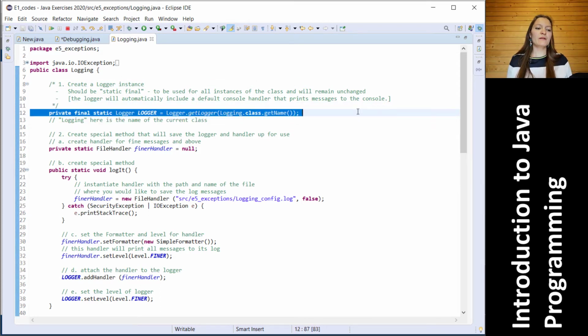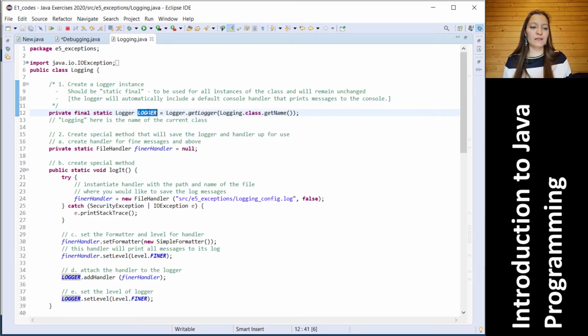it should be static and final. It should be static since this logger will be accessed by all instances of your class, so by all objects, and that's why it should be static. And you don't want this logger to be changed. That's why you set it to final. And you give it a name. In this case, it's LOGGER. You are using capital letters since this is a final variable. And you are creating this instance with this line of code. Logging here is the same as the name of your class.